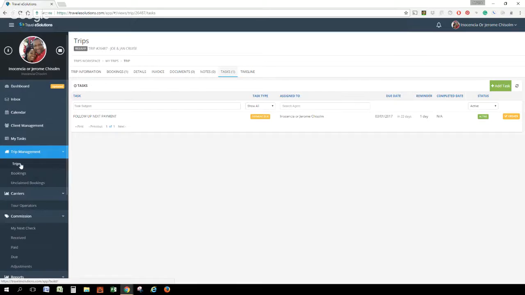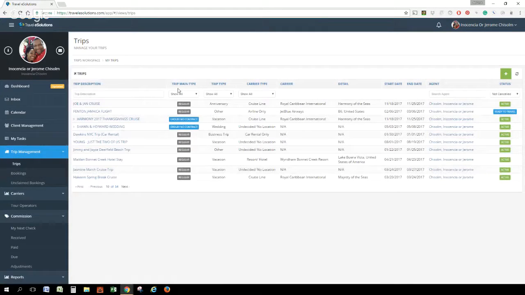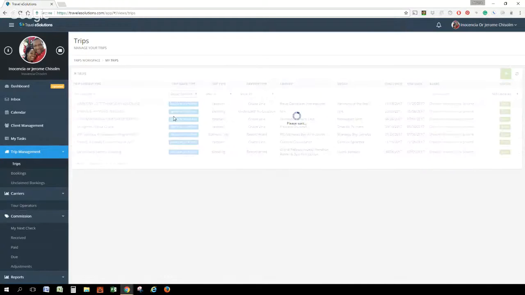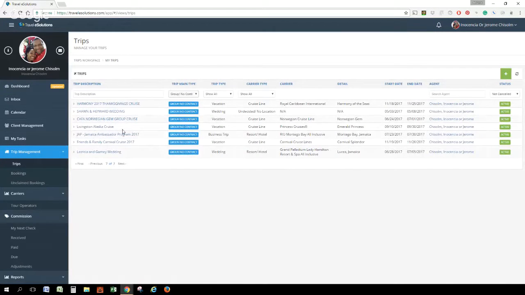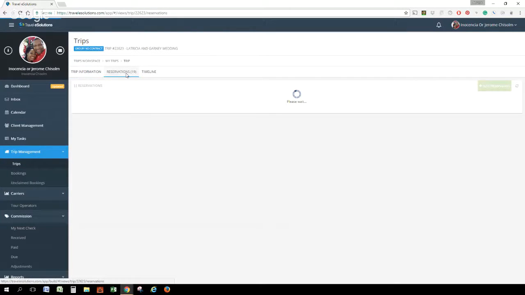I have, for instance, several groups. So let me just show you how the groups can work once you're populating group information. One second, let me just open them up. Here's a wedding I'm doing in Jamaica. It's a wedding later on in Jamaica. I label it with the name of the bride and groom, and where it's going to be, the Grand Palladium. I have 19 reservations, 19 different rooms.